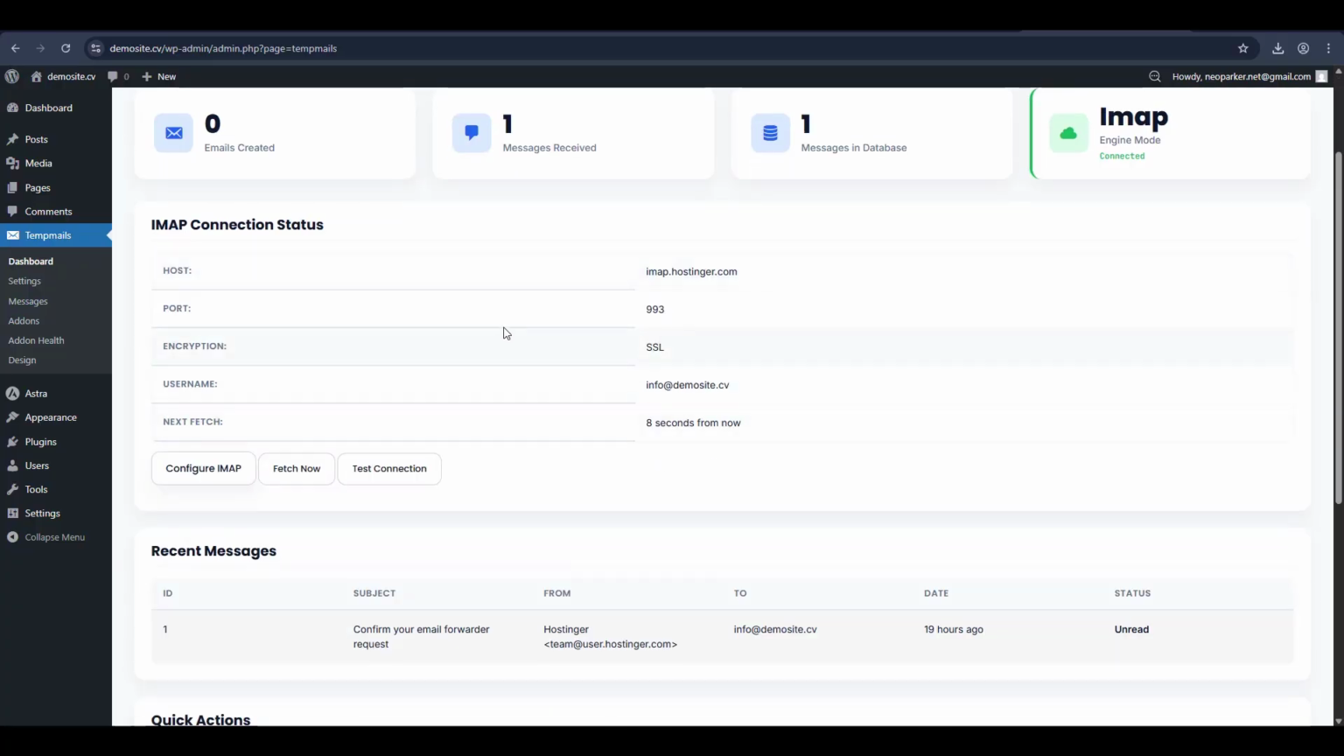This is going to be your IMAP status, the host, port, encryption type, and username, and the next fetch in 8 seconds. So it is going to fetch another email in 8 seconds. So we have set it to 15, so it is going to fetch emails in every 15 seconds.